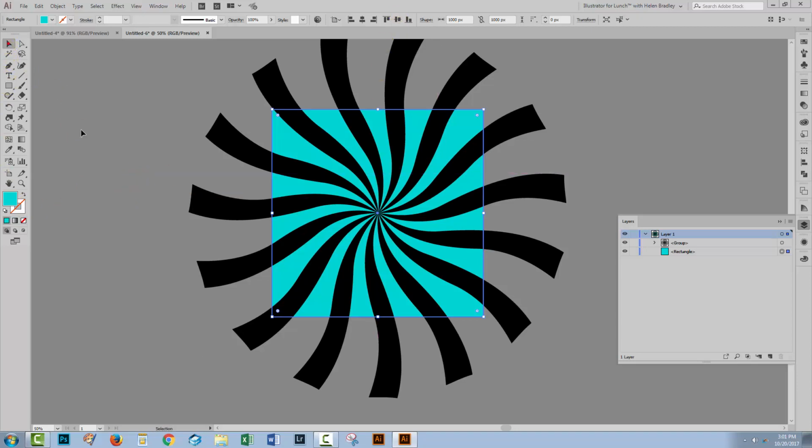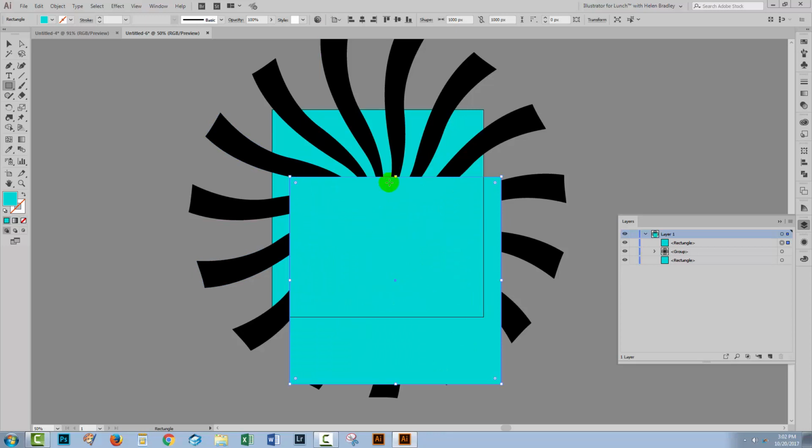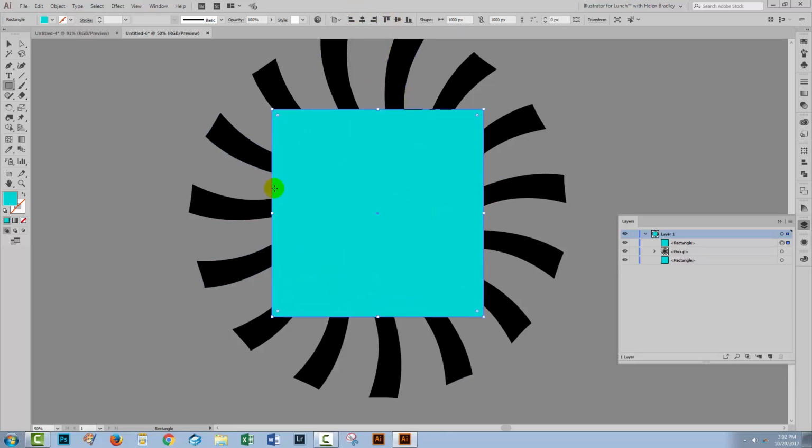Now, last time we cropped our sunburst to the size of the artboard, let's do things a little differently this time. I'm going back to my rectangle tool. I'm going to make another 1000 by 1000 pixel rectangle over the top of the artboard. And I'm just going to make sure that it's centered over the artboard.